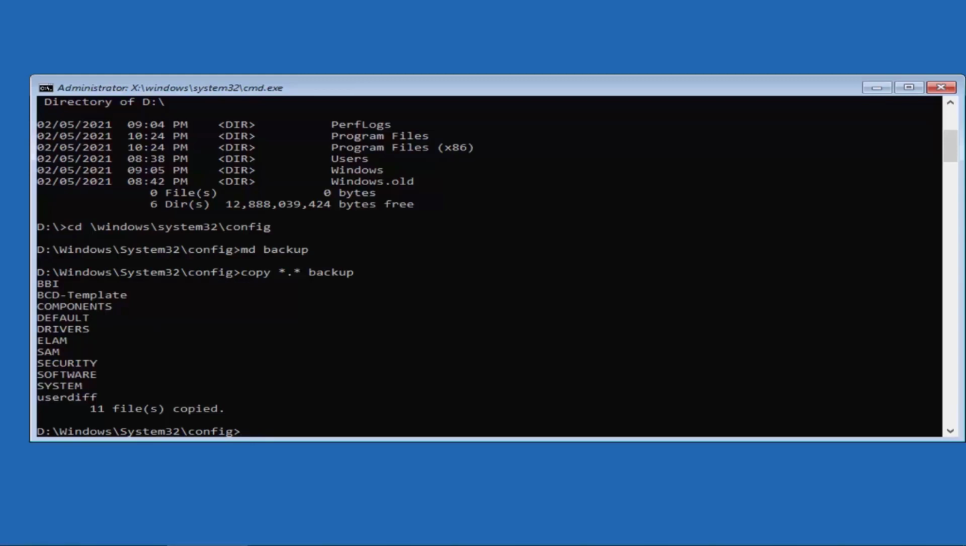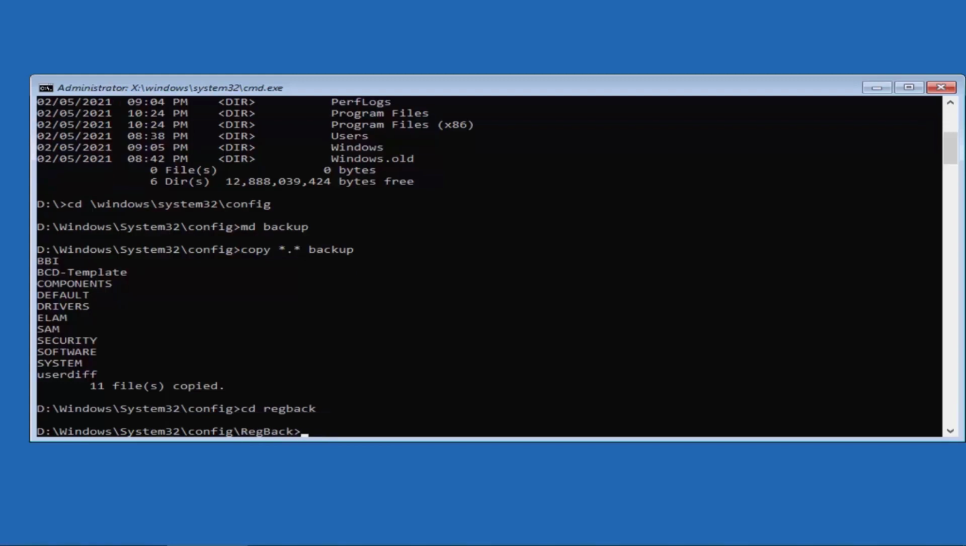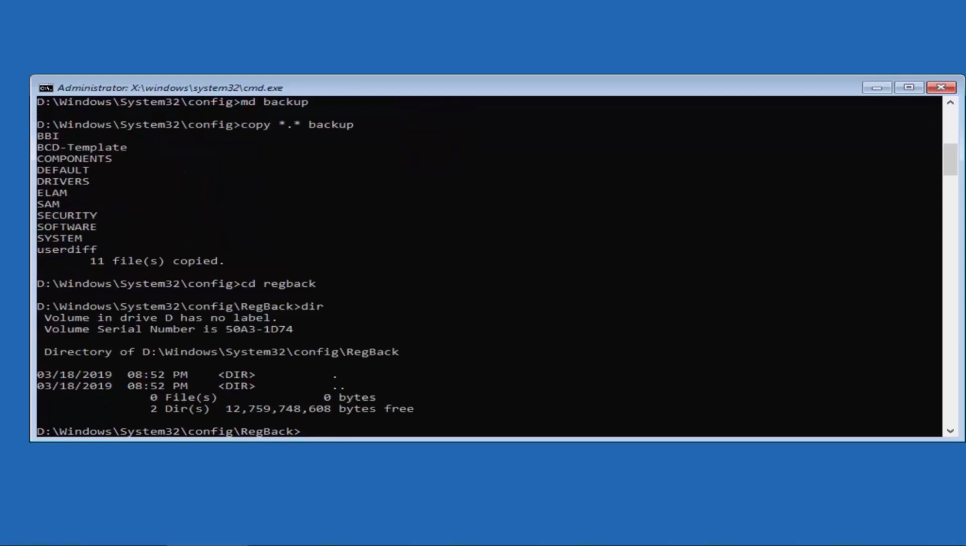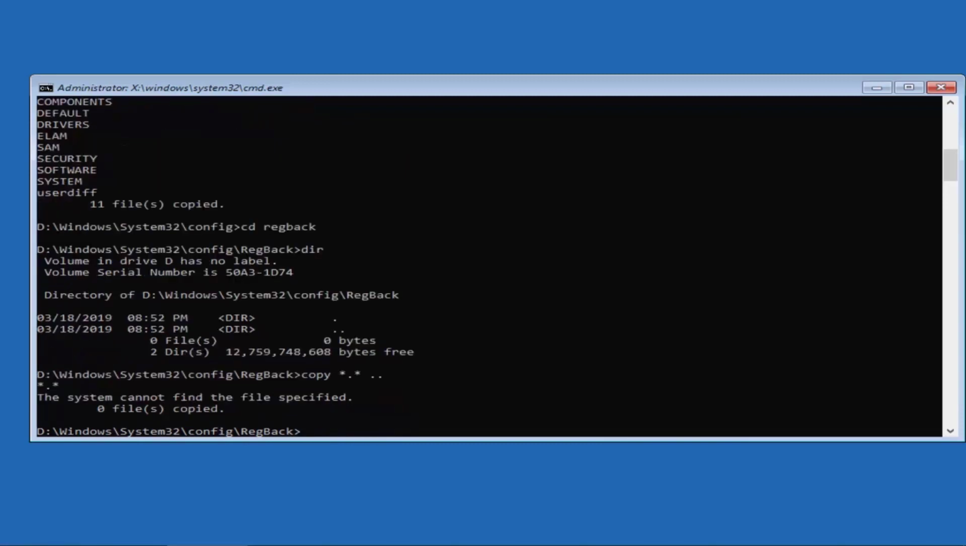After this, type cd space Regback and press enter. Now type dir here. Press enter. Type the command copy space star dot star space dot dot. Press enter. You will see an option to select yes, no. For all, you have to type A. The next command you have to type is A. And after completing the command, type exit here and press enter.